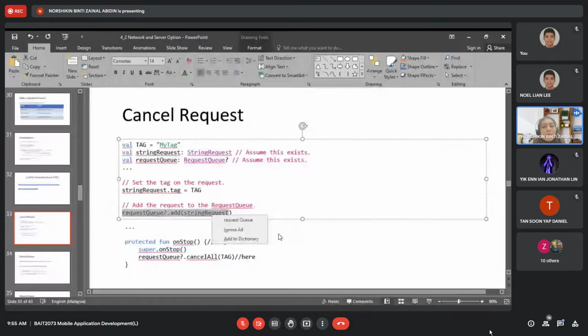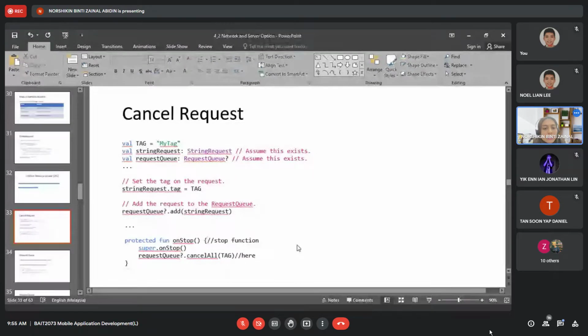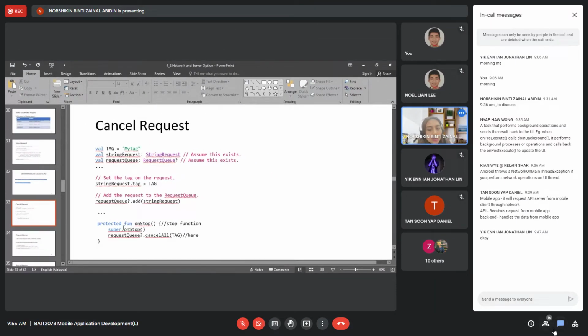Queue the list in our request. Okay, so this is, as you can see, the stop function. Cancel. I want to cancel this request that I sent previously just now. So protected fun onStop, cancel the request. So onStop, then requestQueue.cancelAll.